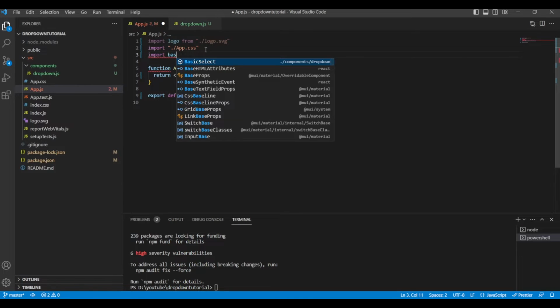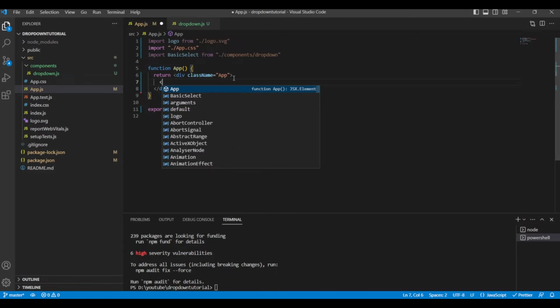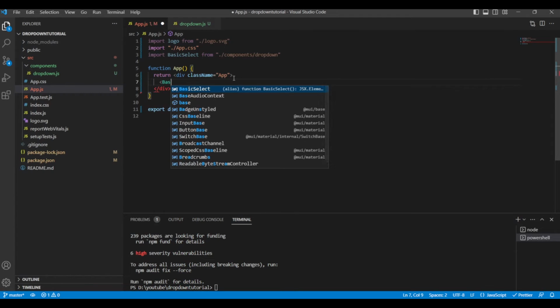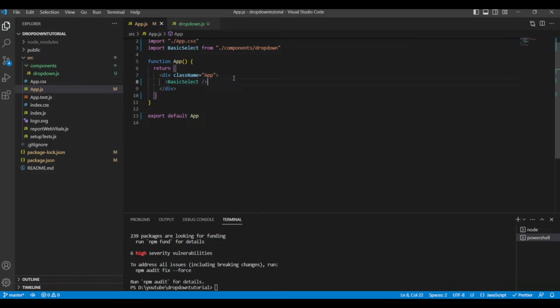Import basic select from components/dropdown. Let's save it. And now we can remove this hello world from here and place our component, which is basic select, with the self-closing tag, and let's save it. Let's go back to the application and see how it looks on the front end.